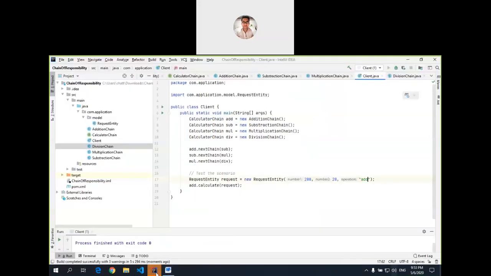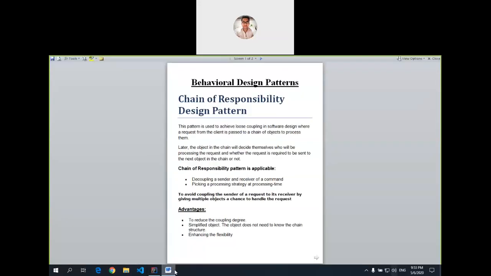This basically comes down to decoupling the sender and receiver of a command. The sender does not need to ensure which particular chain is going to take the responsibility. I'm just sending it to the first chain and letting it go through. Whichever chain has the required logic will take it up, or else it will move it to the next chain. So it's like picking a processing strategy at processing time, at the very runtime, right?